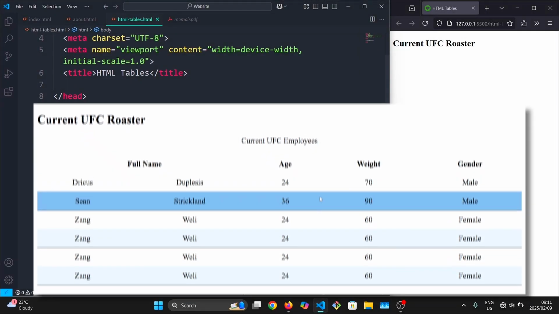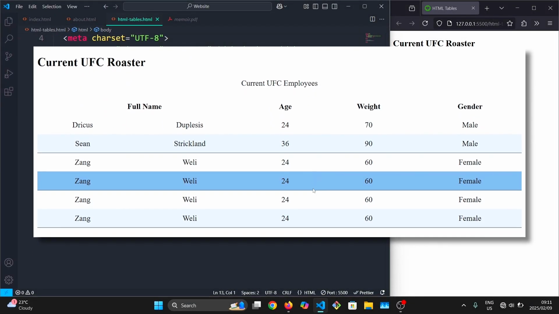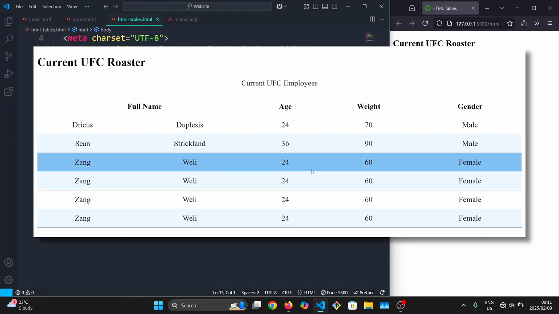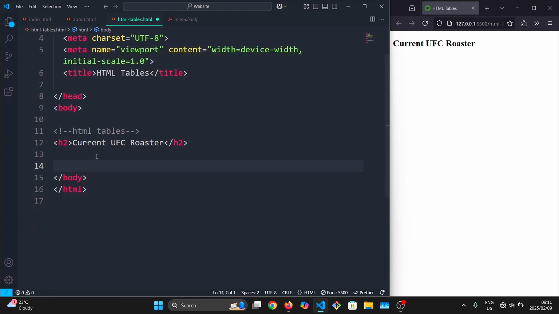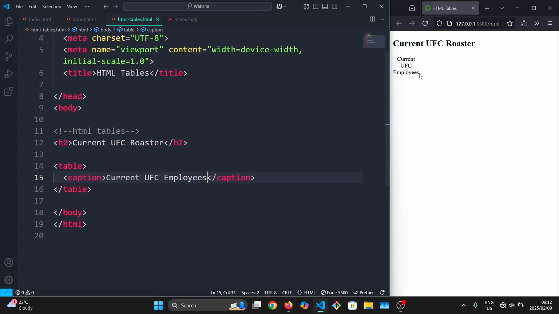In this video, we are going to be looking at how to arrange information in a tabular format using HTML. In order to create a table in HTML, you are going to need to use the table tag. Inside the table tag, you can have a caption. This basically describes what the table is. So here, I'm going to say current UFC employees. And as you can see, our caption is displayed there.